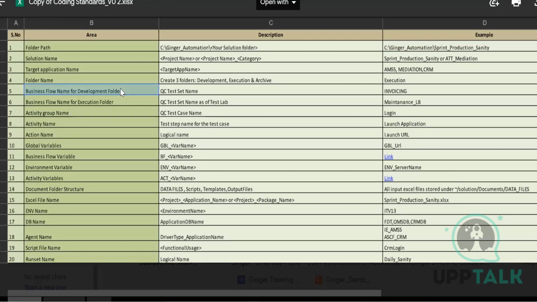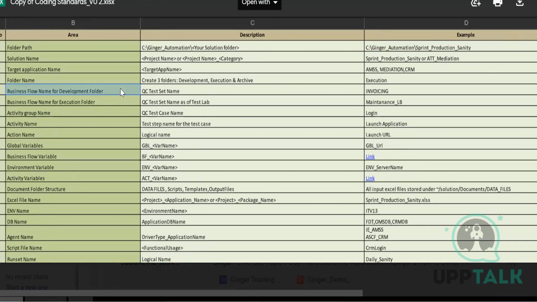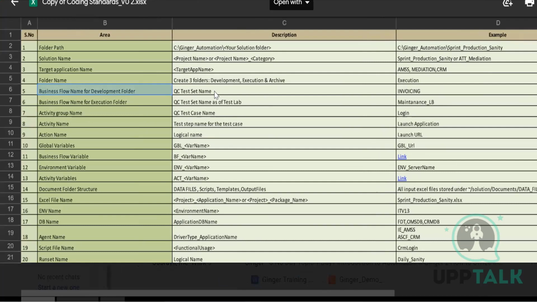Then for the business flow for the development folder, we can name the development business flows something like this. Suppose there is a business flow called invoicing, where we will try to do some invoice flows. The customer is created and now we want to put an invoice for it. So invoicing is the test case, the business flow name. Then the business flow name for execution is like maintenance underscore LB. So that particular business flow will have different activities.